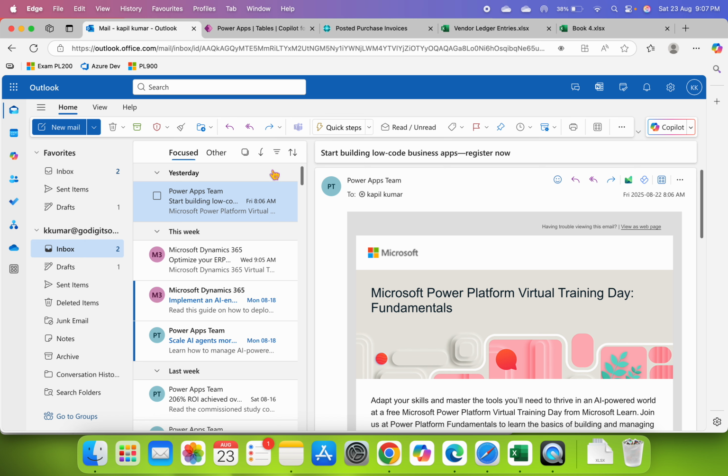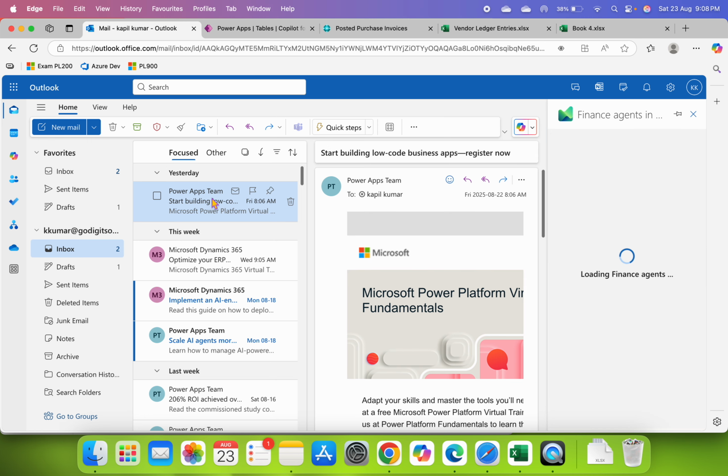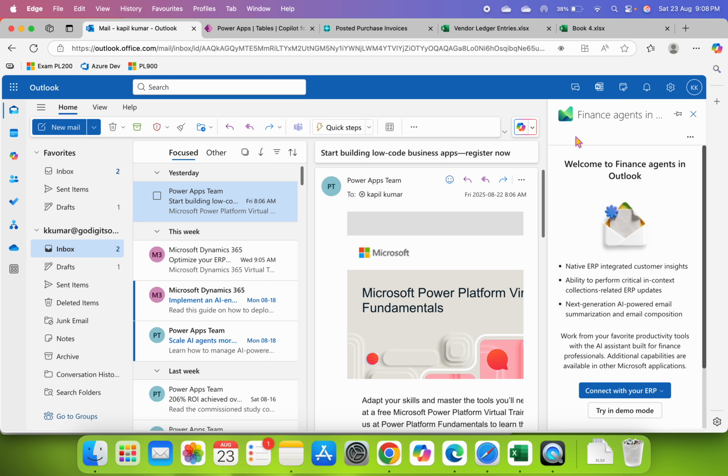In the last part of part 1, we deployed that finance agent in Outlook and Excel, as you can see here as well. Now we will learn how it actually works. For example, when you receive any email in your Outlook, you can take the help of the finance agent with respect to that email.